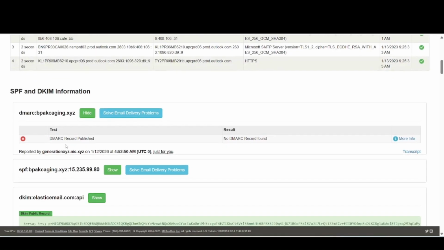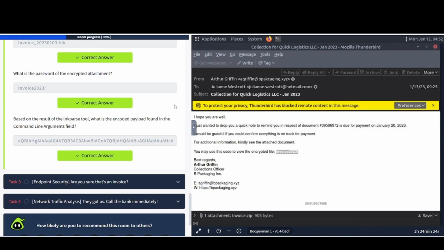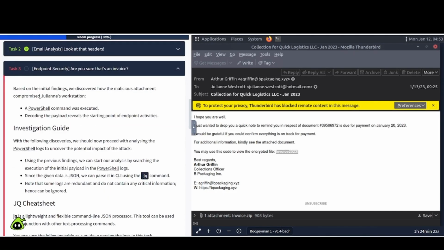So it breaks it down, all that good stuff there. Anyway, so let's get back here to task number 3. And we're going to talk about endpoint security. Are you sure that's an invoice?